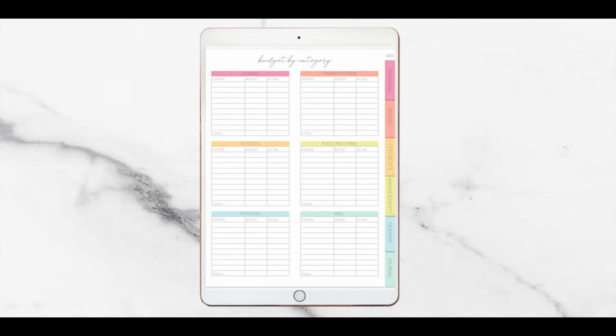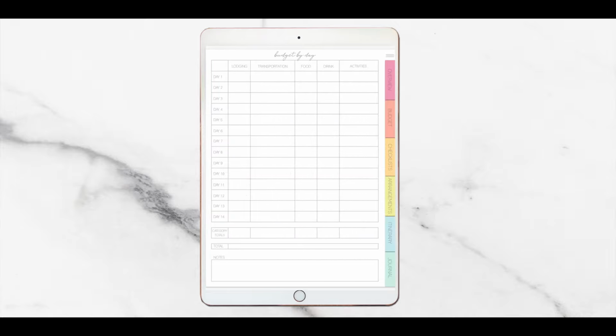Next we have the budget, and I love making spreadsheets and getting crazy like that. So I realized everybody kind of likes to do it different, including myself. I like having multiple views of something. So we have budget by category, and here are the different ones. You can track the expense, what you're budgeting, and then you can go back and put in what it actually cost.